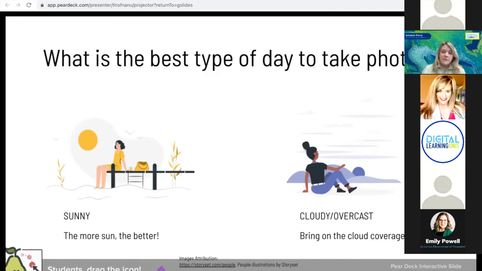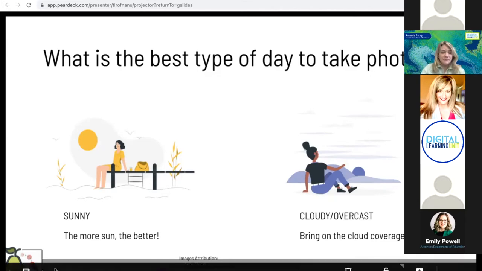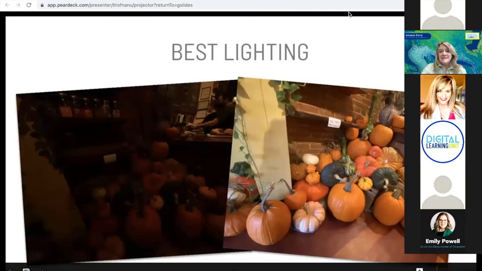But the best type of day I've had, I've done a lot of photo shoots, and outside of that was really the cloudy days. And people usually feel like that's the worst time that you could do it, but it's actually the best because it keeps those shadows from showing on people, and it just gives better color in the photos. Okay, so as I said, the best lighting is natural or outdoors.